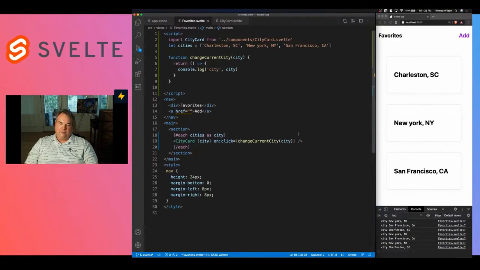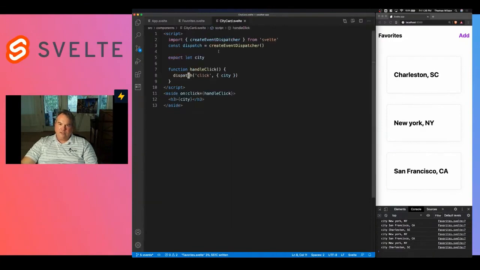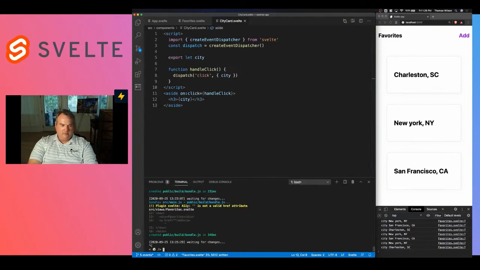Basically you can list out things with the each, and you can easily create custom events from your components and dispatch them back up. All right, so that's another checkpoint. And that's events and each.